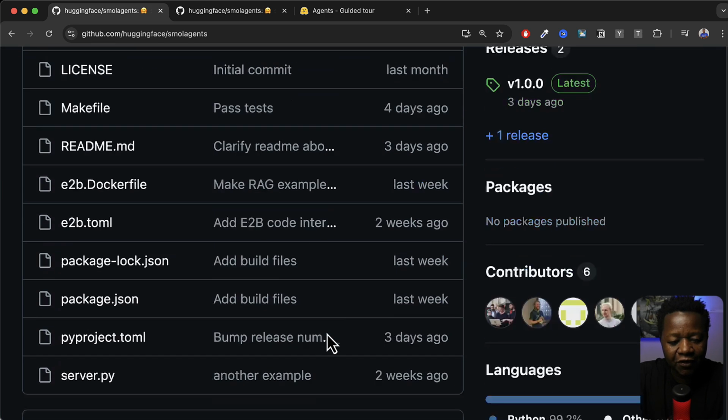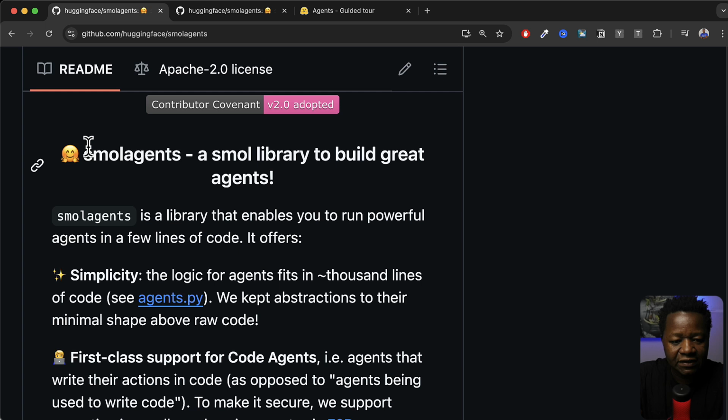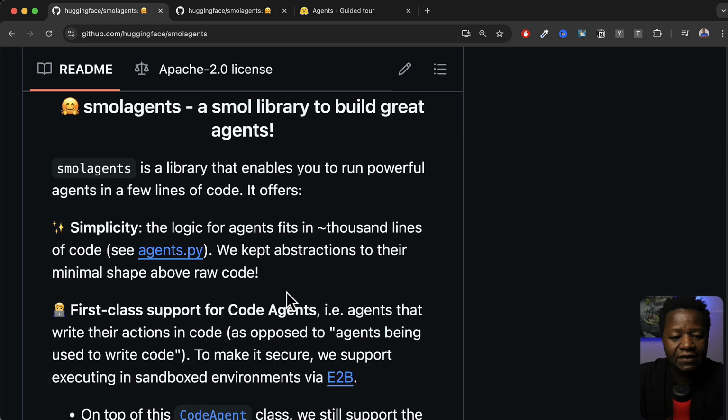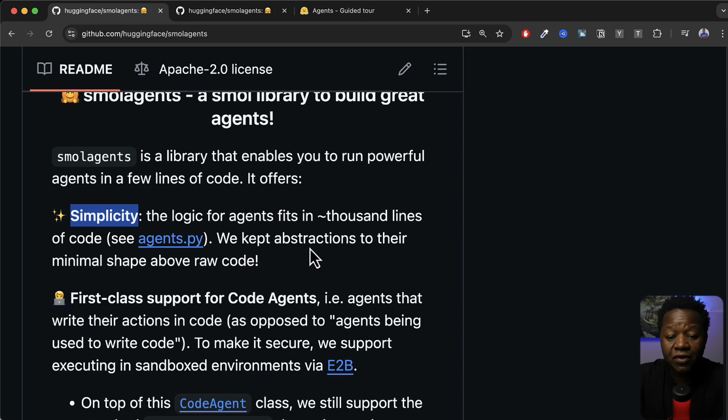A lot of code here, but let's read more about this. SmolAgents, a small library to build great agents. Everybody promises that. Let's see. SmolAgents is a library that enables you to run powerful agents in a few lines of code. Well, as you saw, that is true. Okay, so they promise simplicity. The logic for agents fits in close to 1,000 lines of code, and we kept abstractions to their minimal shape above raw code.